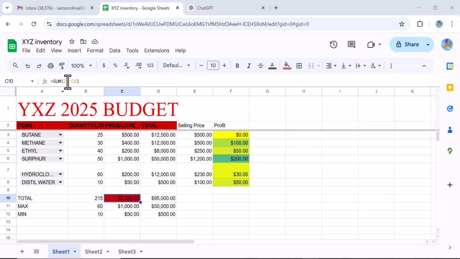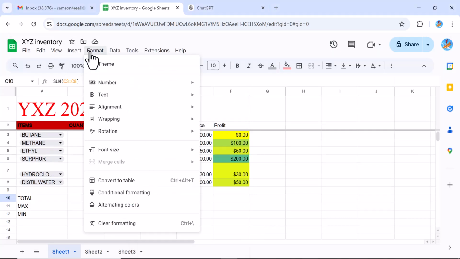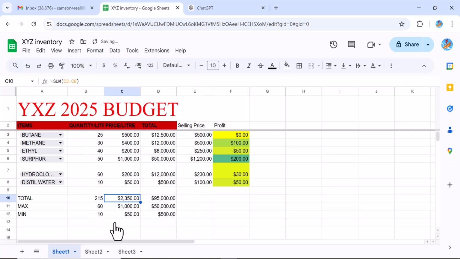Okay, so let's come to format. I want to clear the formatting. Okay, clear formats. Okay, so now yes, we can continue here.